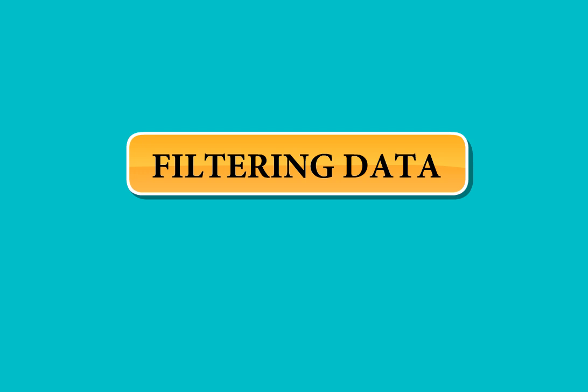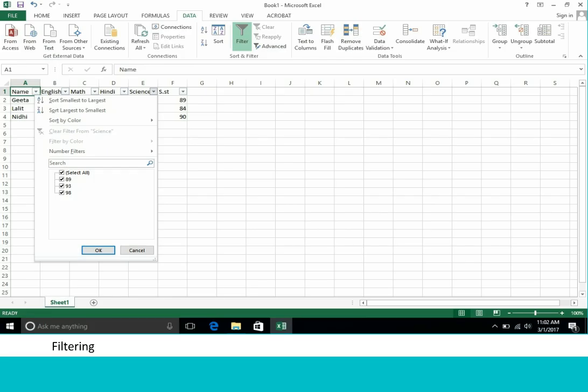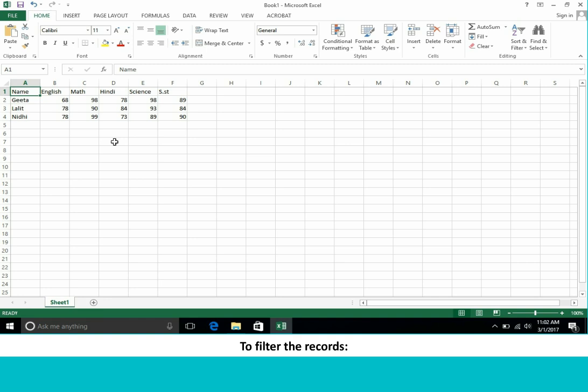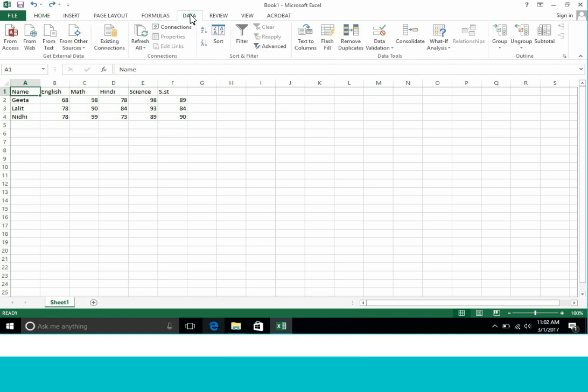Filtering data. Filtering is a process to extract the records from the worksheet that fulfill certain conditions. It temporarily hides the rows that you do not want to see. To filter the records, Step 1. Select any cell in the range or select a range of cells. Step 2. Click on the Data tab. Step 3. Choose Filter in the Sort and Filter group.